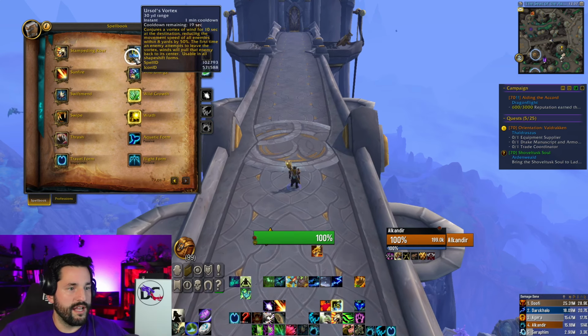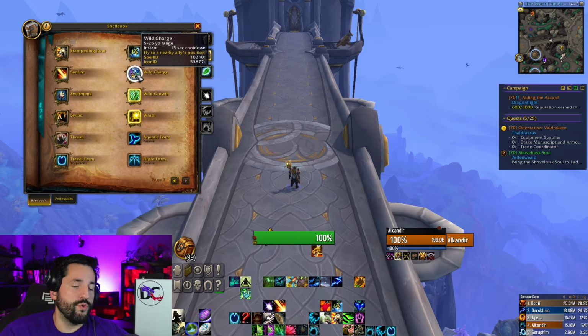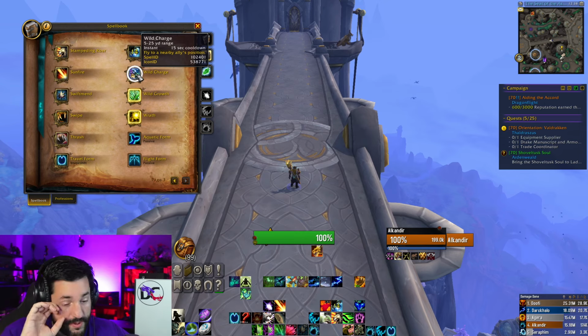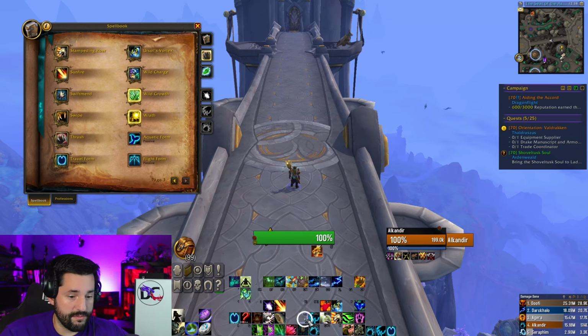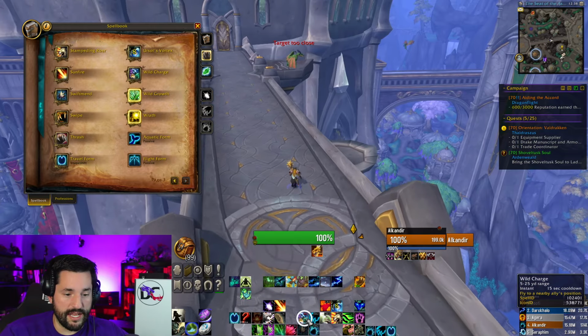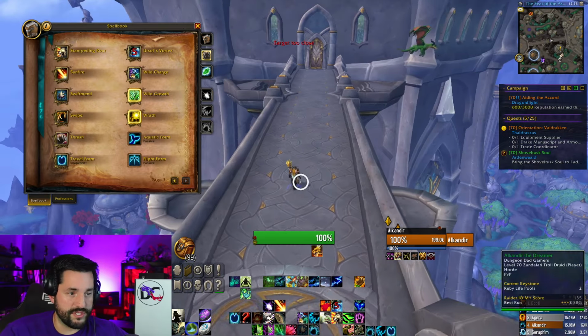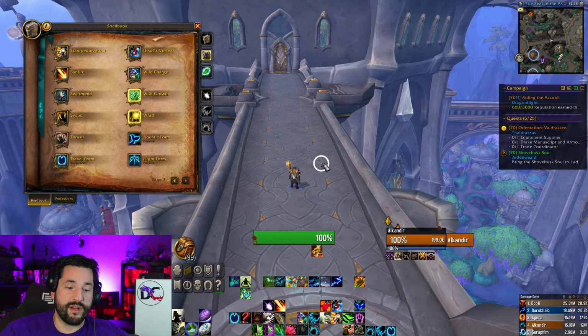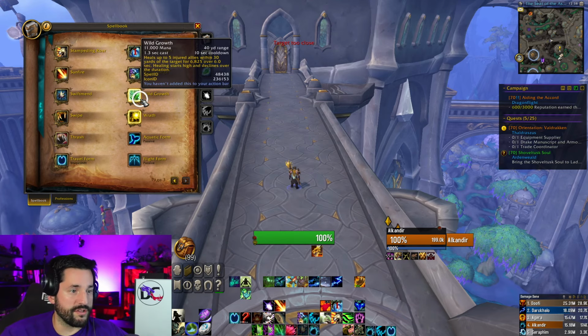Ursol's Vortex, cool. Wild Charge, ooh, that's my scroll up. I still have the ability to scroll up, so there we go. Scrolling up, I can Wild Charge to somebody and fly to an ally's position. That's the same thing as my Bear Druid. Got it, done. There's my Wild Charge.